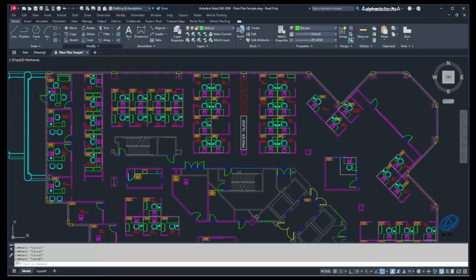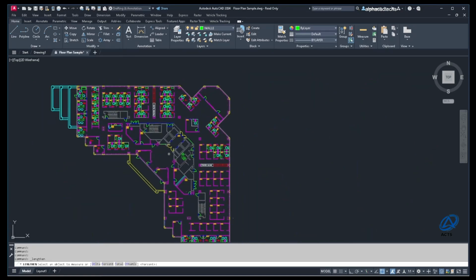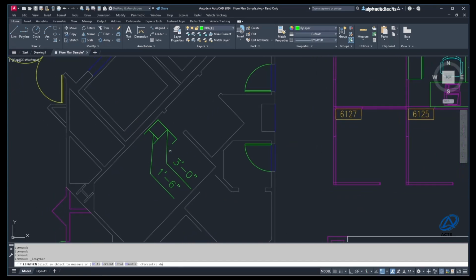Lengthen. Command: Lengthen or LEN. Purpose: the lengthen command modifies the length of an object, either by specifying the total length or a percentage increase. It's useful for resizing lines, arcs, and polylines. Tip: you can either specify a new total length for an object or enter a percentage of the original length to extend or shorten the geometry.